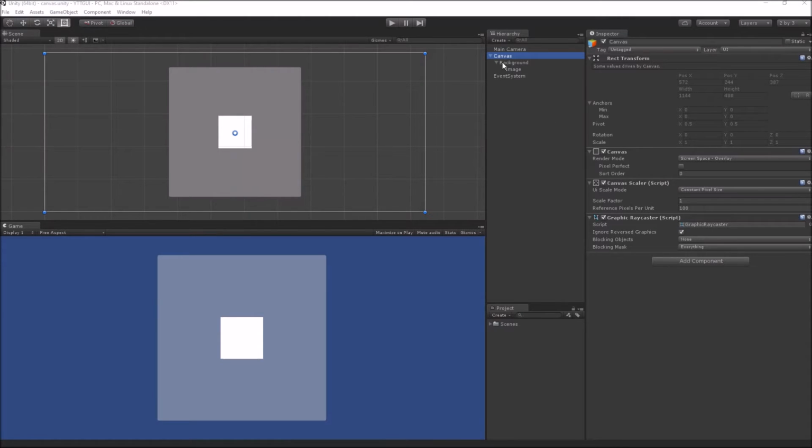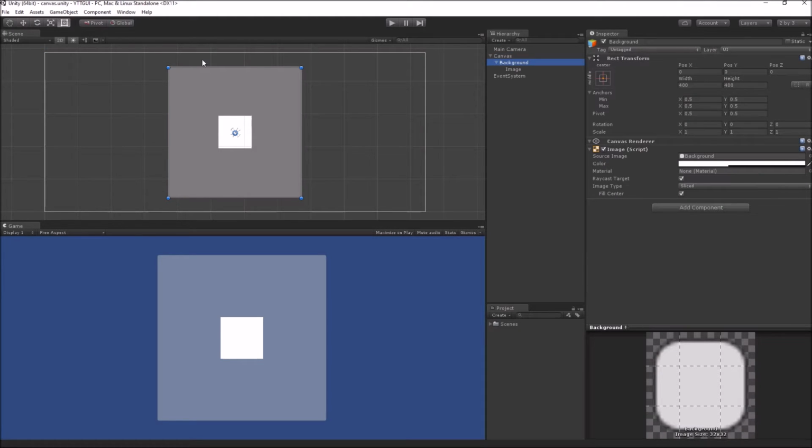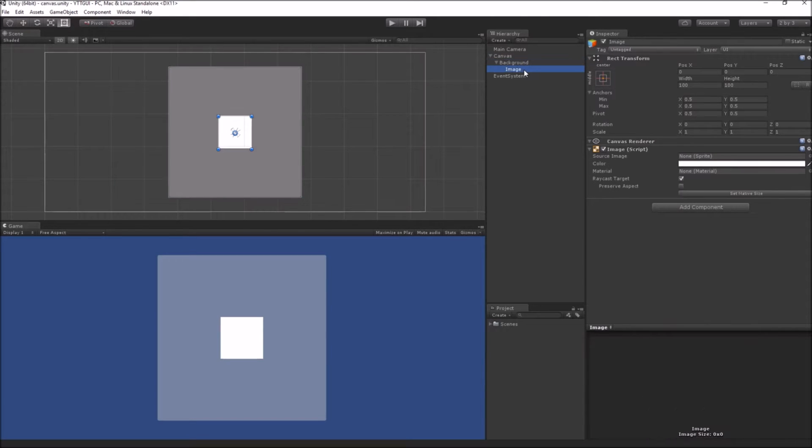For demonstration purposes, I have a canvas with the render mode of screen space overlay. I have an image background of the size 400 by 400, and inside that background I have a foreground image.